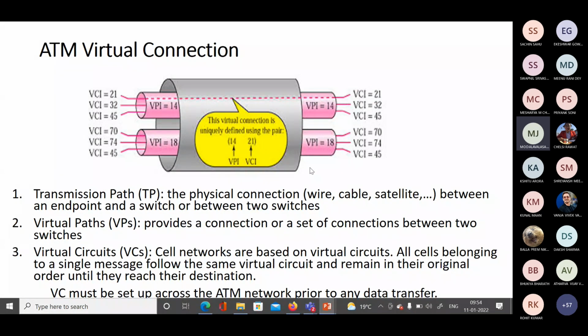Then finally you have the virtual circuits. We already know how a virtual circuit is set up, and from the virtual circuits we get the VCI, and that VCI will form a particular virtual connection. So you can have a single path with different VCIs for different links. With this tuple, you can represent the path that the communication will have to follow.